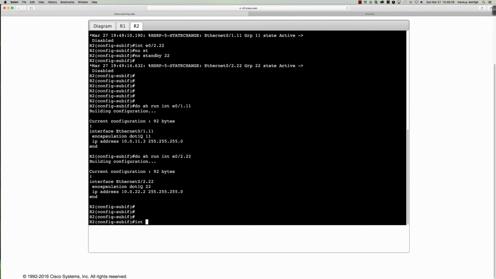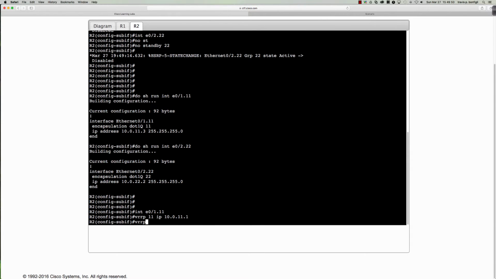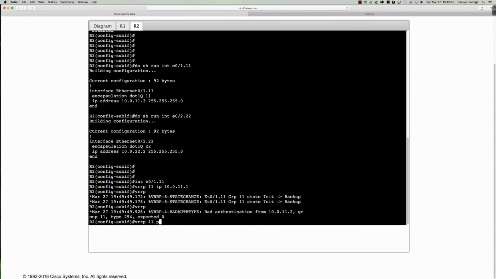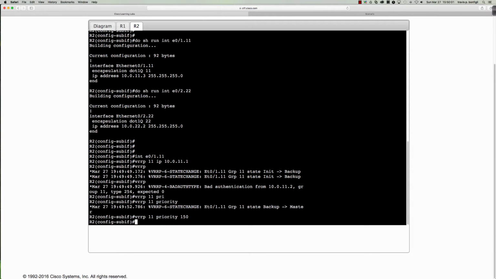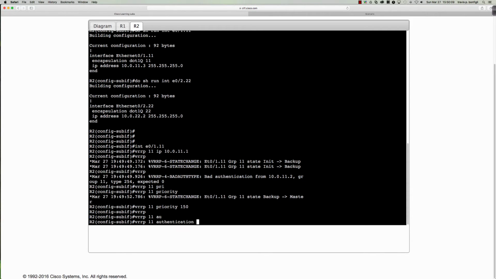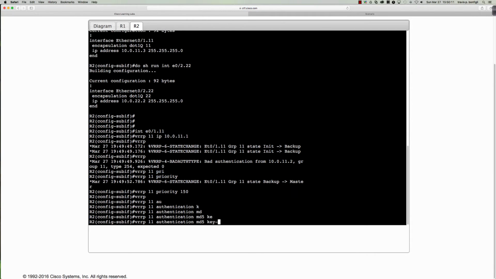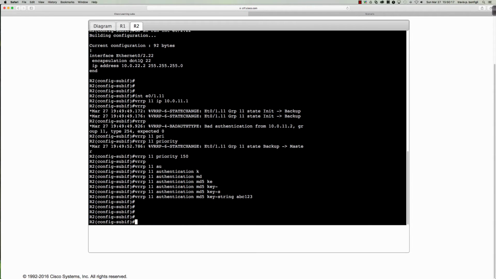So let's dive into interface Ethernet 0/1.11. Say VRRP 11 IP is 10.0.11.1. VRRP 11 priority is going to be 150, because remember, router 2 is the virtual backup, or the secondary. And then we have to get our authentication in here: VRRP group 11 authentication MD5 key-string ABC123.